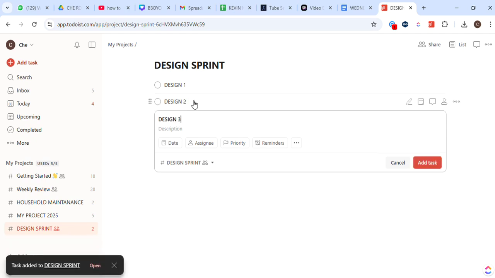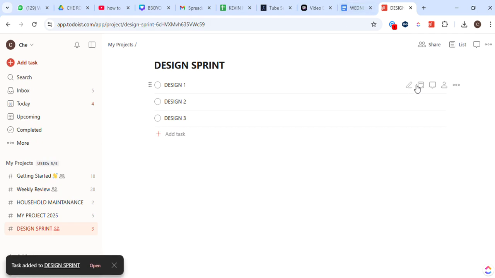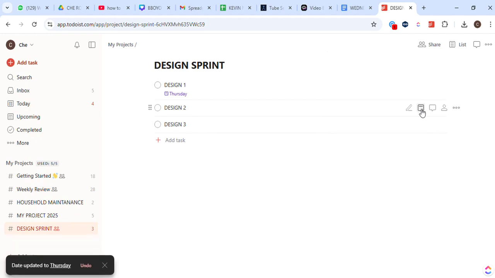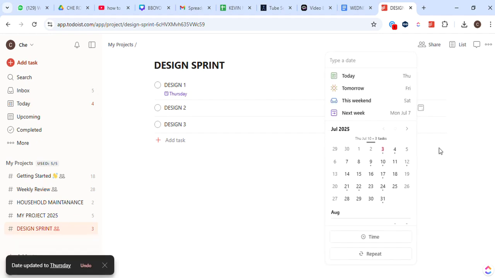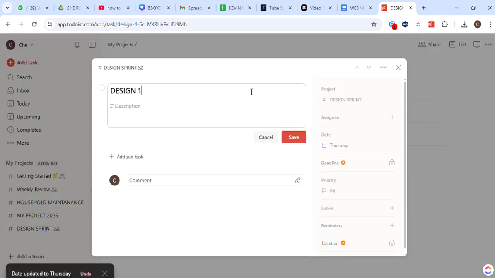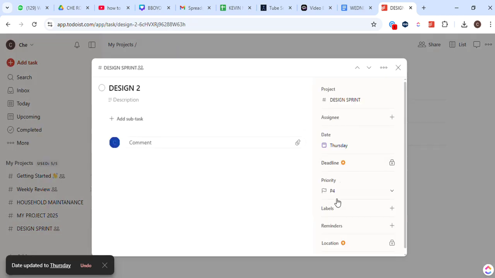Now, let me explain why labels and priorities are essential. Todoist allows you to assign labels or tags to your tasks. These could be the names of your team members, or they could be labels like urgent, review, or feedback. Combined with priority levels, this feature allows you to delegate tasks effectively and prioritize your team's efforts.